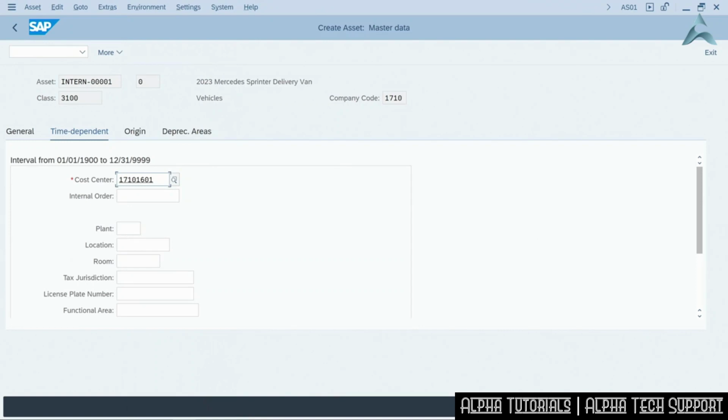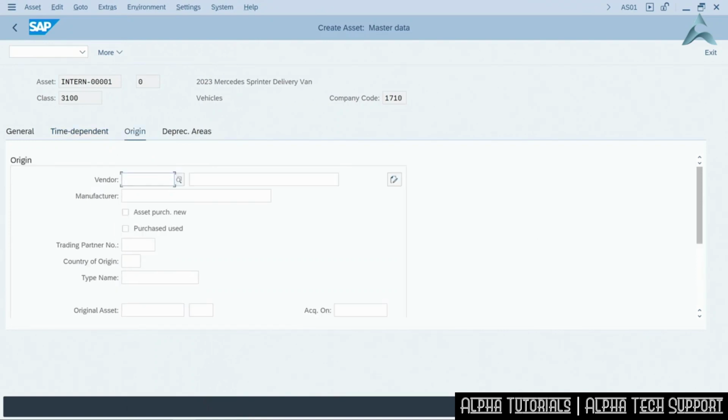Next, let's click on the Origin tab. This tab has all the information regarding where this asset was acquired from. If we purchased this from a vendor that exists in our system, we could search in the vendor field. This information is not required, so we'll leave it blank. In the manufacturer field, we'll enter Mercedes, and we'll click the checkbox that the asset was purchased new.